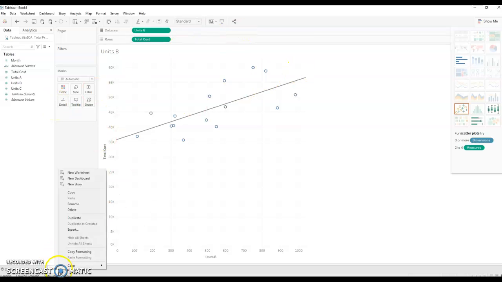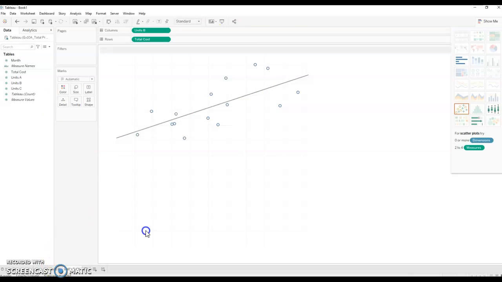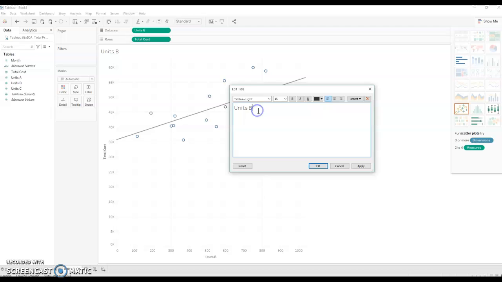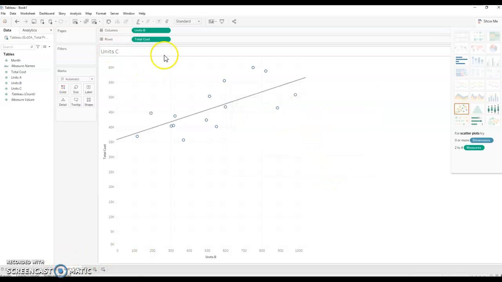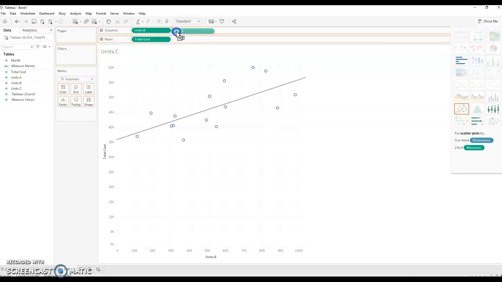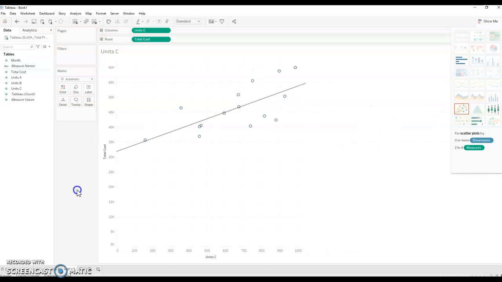And then we'll do the same thing with C. So we'll duplicate this, and we'll rename this unit C. I think if I wouldn't have deleted the sheet thing, it would have just renamed it what we have on our sheet, but that's okay. Rename unit C. And I do this because it's really, really quick to make these charts. And there we go.